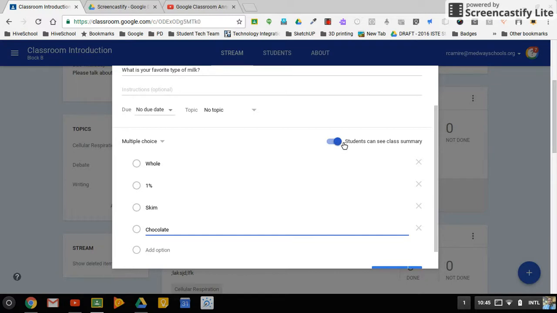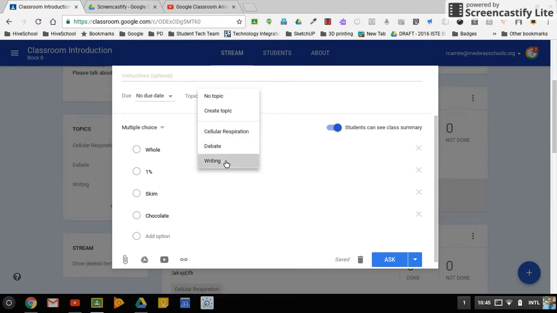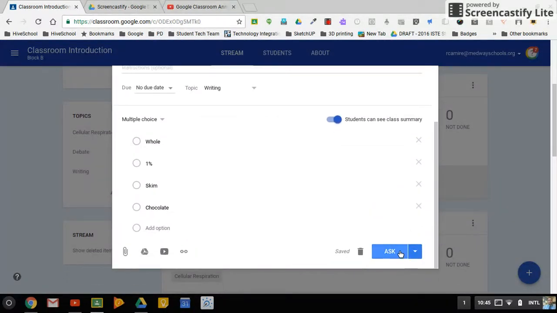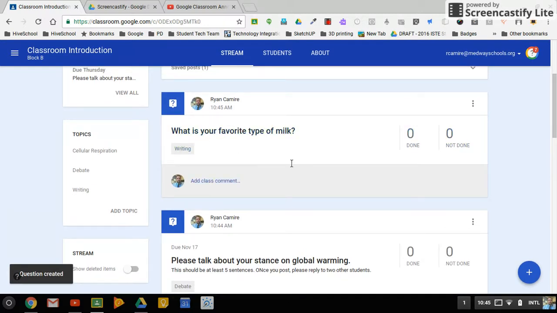And here's your options. You want the students to be able to see what the other members in the class chose as a summary, so they can't see what the individual students chose. But what they can see is a graph showing what the class as a whole chose, how many options were chosen. And again, we can put our due date, we can put our topic, more instructions, other classes, and then we can go ahead, schedule, save it as a draft, or ask the question. And that will be here. And when students start responding, you will see the question here, the graph here.